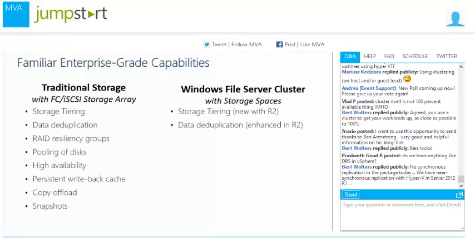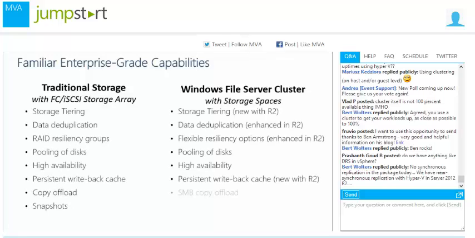CD, DVD, ISO file. As a comparison from traditional boot storage like fiber channel or iSCSI, it doesn't matter. You can also do storage tiering, data deduplication, RAID resiliency groups, pooling, a high availability PowerShell command, write back cache, offload copy, and snapshots. Now, basically a lot of the guys are pointed at an ISO or WIM file.